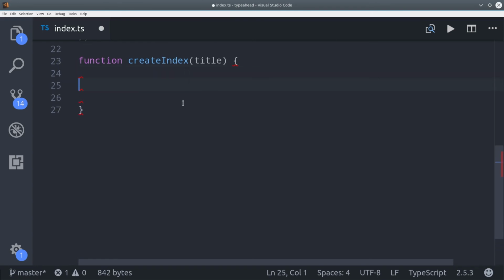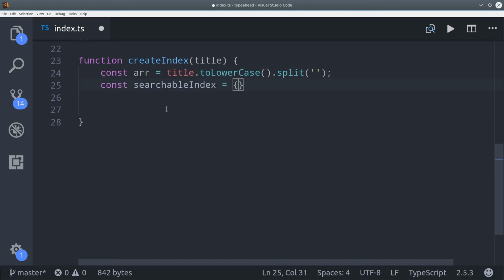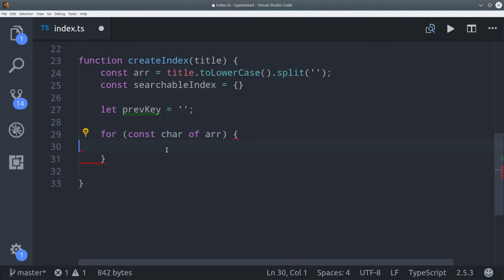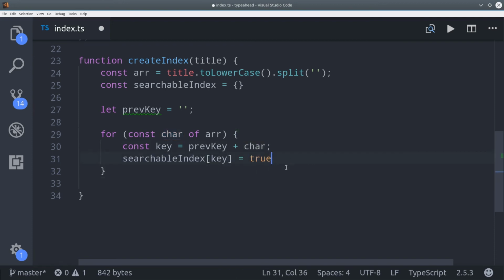We'll go ahead and take the input string and format that to lowercase, and then split it up into an array of its characters. Then I'll define an empty object for our searchable index. Then I'm going to loop over all the characters in that array and keep track of the previous key that we used over each iteration. That just allows us to append the newest character to the previous string of characters that we used on the last key. Then for each iteration, we'll set that key on the searchable index object and set its value to true. Once we reach the end of the loop, we'll go ahead and just return that index.